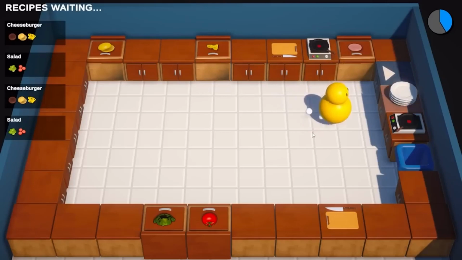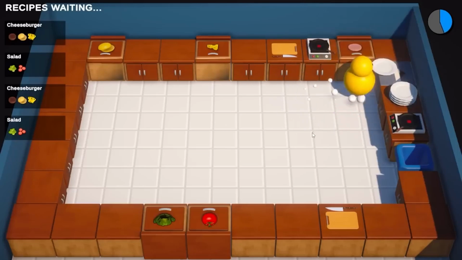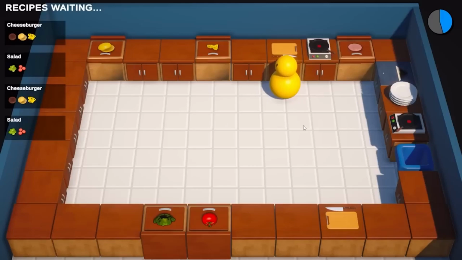Alright, awesome. And of course, we have a correct identification of if we have a correct recipe or not. So if I just pick up an empty plate and deliver it, there you go, we got a failed delivery because nobody wants just an empty plate.